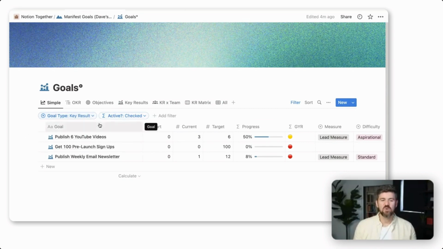So in this case, we're only showing key results that are within the current quarter. And this view is where we're likely to update these metrics, say weekly or bi-weekly. So if we've published 6 YouTube videos over the quarter, at the end of the week, if you're doing a weekly review, quickly updating this number and then seeing across the board how we are performing across each of these key results.